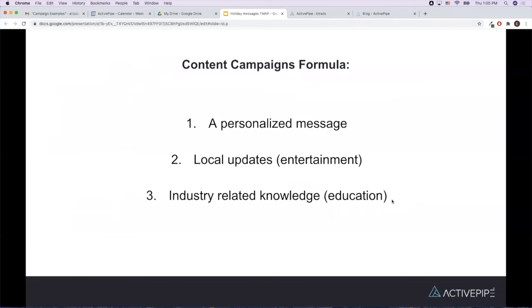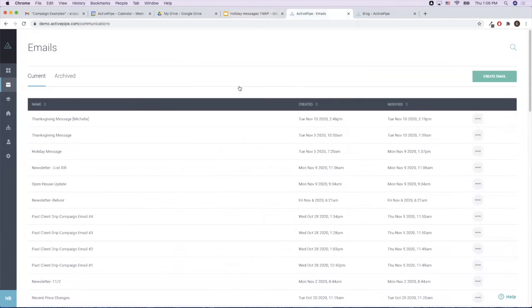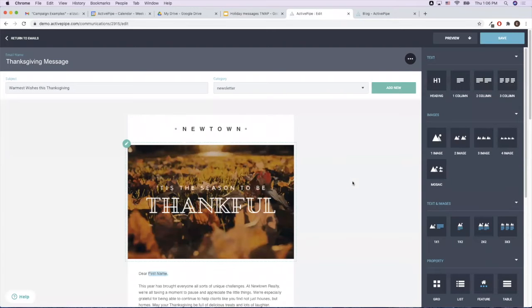So with all that in mind, that 3-step formula that I would recommend that you follow for any type of content-driven campaign, holiday campaigns included, is: start with a personalized message, include some local updates, which are in the entertainment category, and then include industry-related knowledge, which are in the education category. So let's take a look at how this formula might play out. I have 2 examples that we'll go over today. I'm going to go ahead and hop into my account here. I have one for Thanksgiving and one that's more for the winter holidays. So this is just an example of how this formula plays out. And again, hopefully it's going to spark some ideas for you.